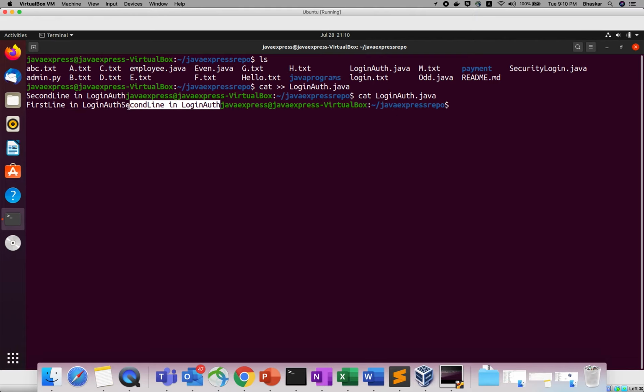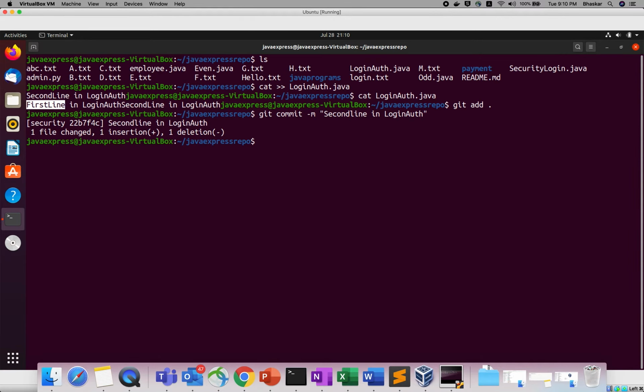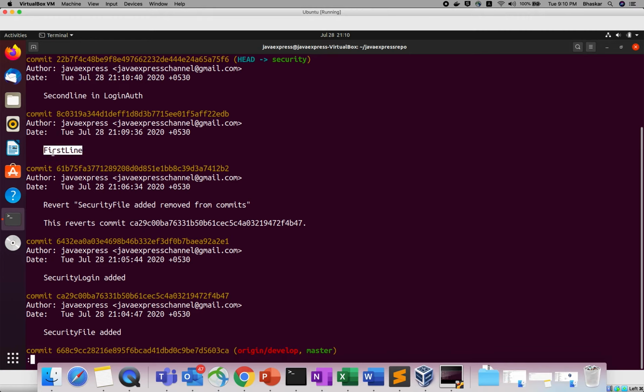Two times I committed. Now I will revert back the first line in login auth. What will happen? Just observe here now. Let me add this file with git add, and you can use git commit -m second line in login auth. This is another way we are doing. What I will do, git log, here I see first line login auth, second line login auth. Now I want to revert back this particular commit change. How do you need to do it? If you see here, I just copied it.